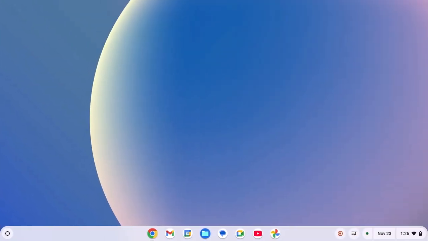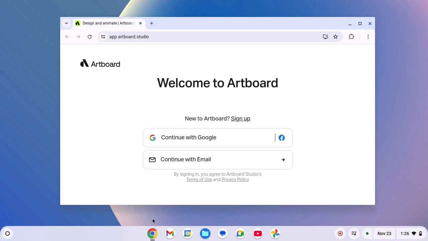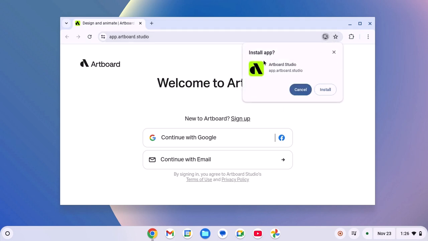To install Artboard Studio, simply open the Chrome browser and visit app.artboard.studio. Don't worry about the download link. I'll provide the download link in the description box. Here on the address bar, you will find the download button. Simply click on it and it will open the installation window.